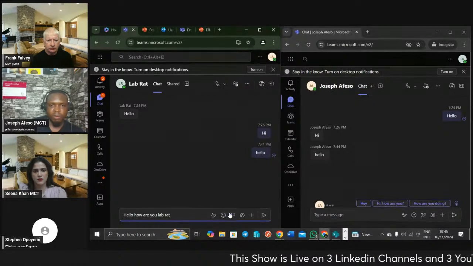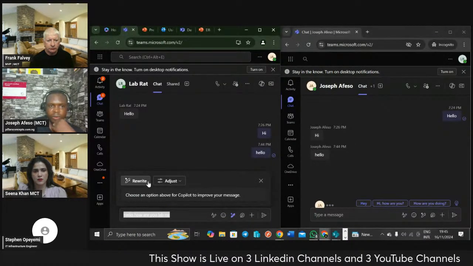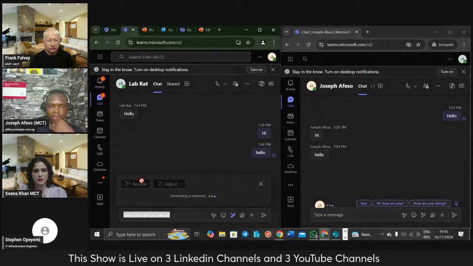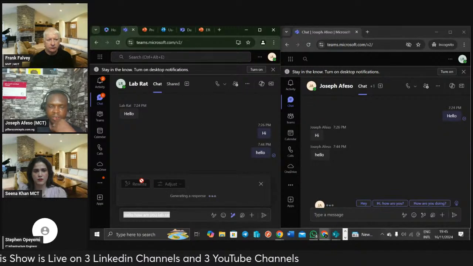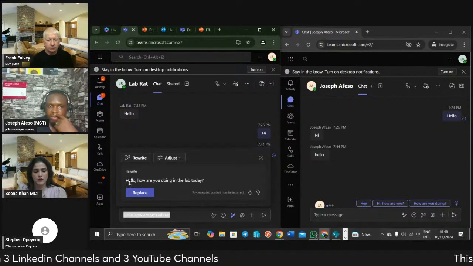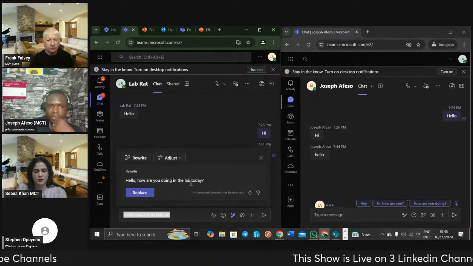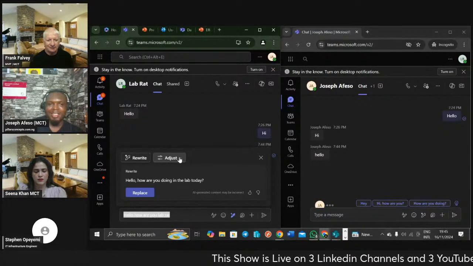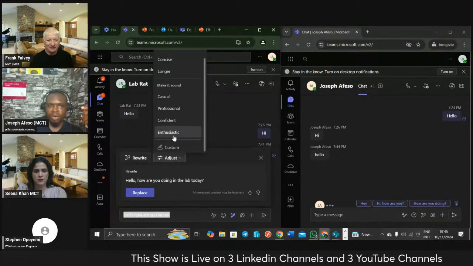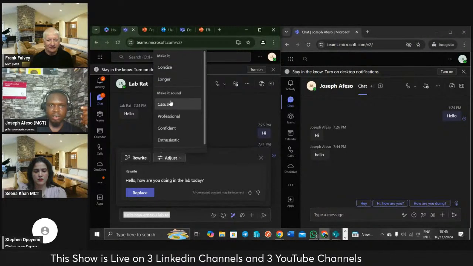And then if I want Copilot to help me reconfigure or rewrite it, I can ask it to just click here to rewrite my message, and it's going to do that and say, hello, how are you doing in the lab today? So if I wanted this to be longer, I think that would be obvious.